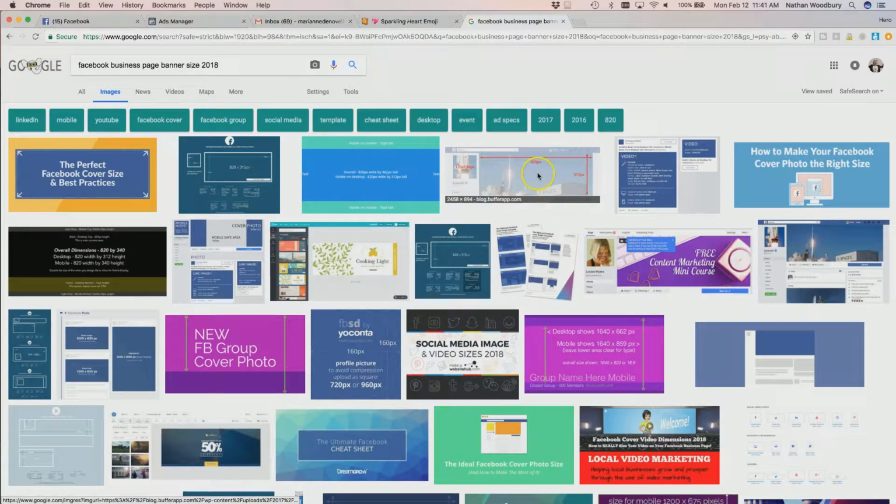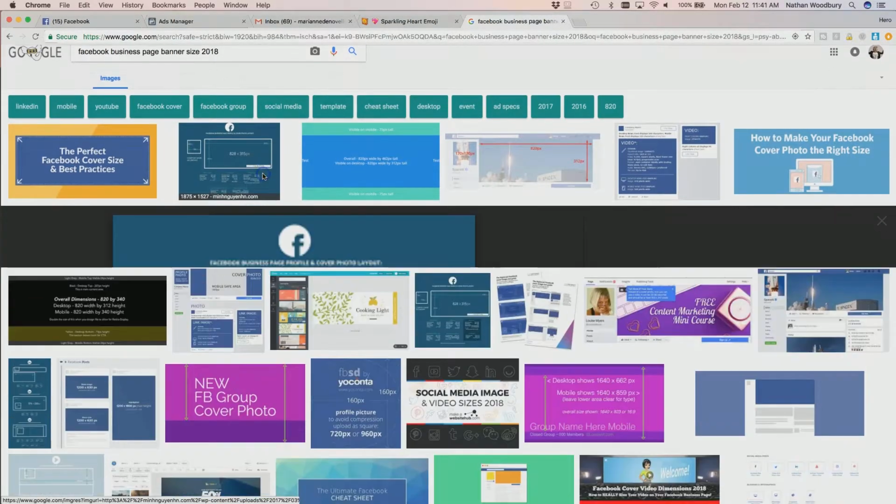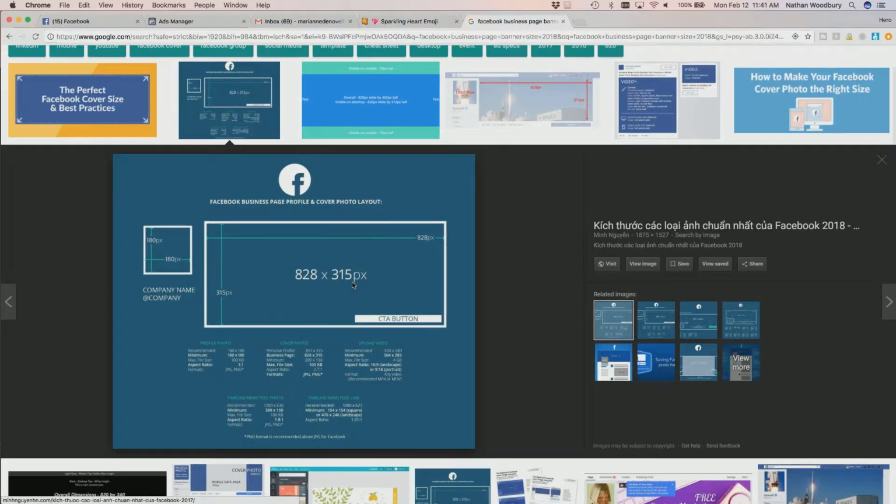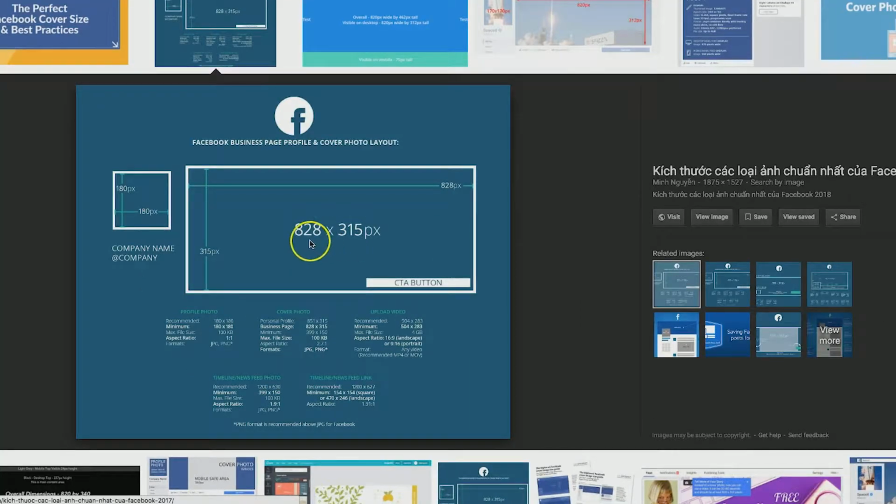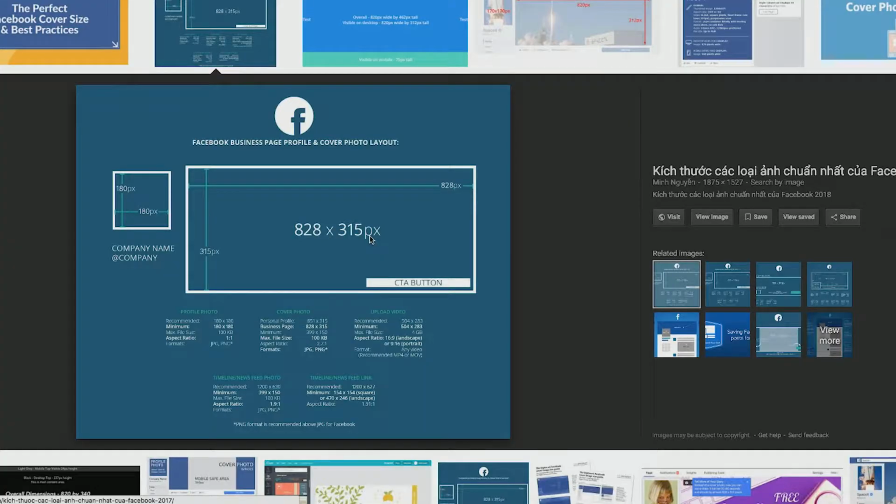Okay, cool. This looks like a good one, and this looks even better. So I've got a Facebook business banner size of 828 by 315 pixels. When you're using your Facebook on the desktop, this is what it will look like. And when you're designing your cover photo, you want to make sure that all of your graphics are right in line. You're going to have a call to action button that's going to be blocking out this part of your image here, and you're not going to want that to block anything.